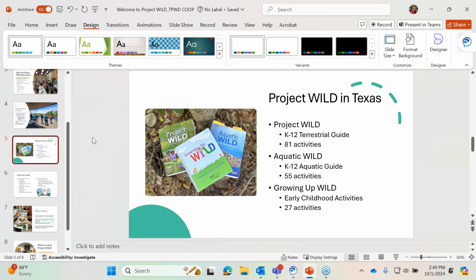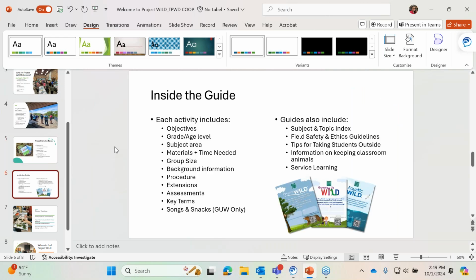That's Project Wet that Jessica referred to earlier, which is not affiliated with us, but is another professional development that you can receive. And then those of you who work with younger children, ages 3 to 7, maybe early childhood centers, Head Starts, preschool, homeschool, we have our Growing Up Wild, which is 27 activities, just again, get them interested and engaged. These guides are really thorough.